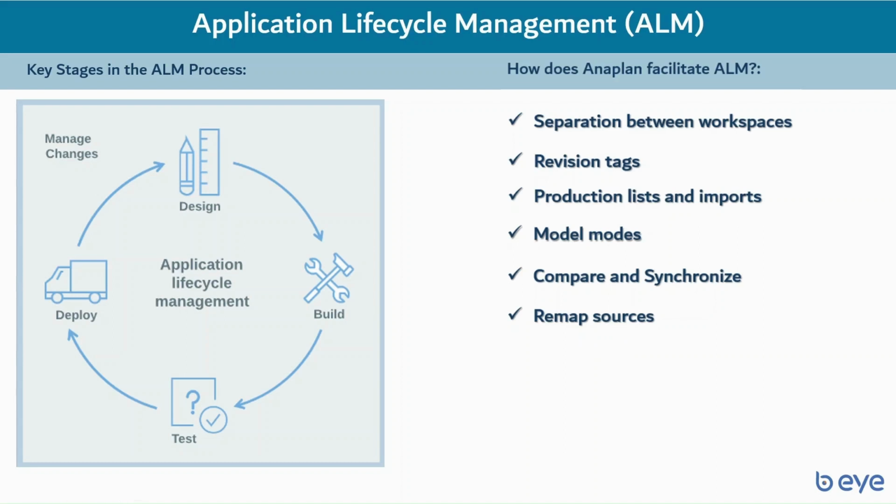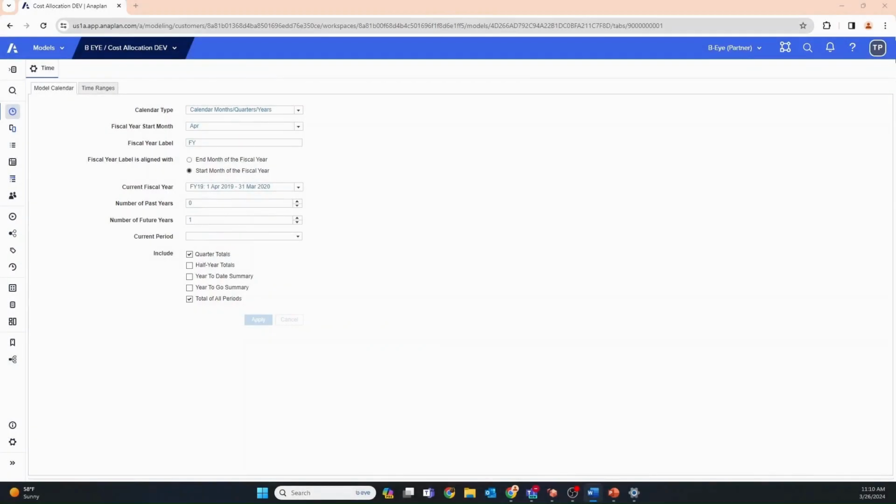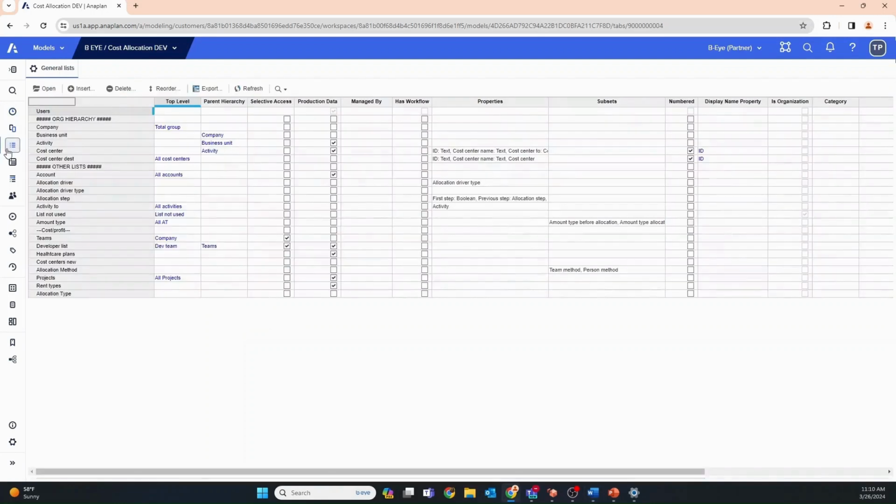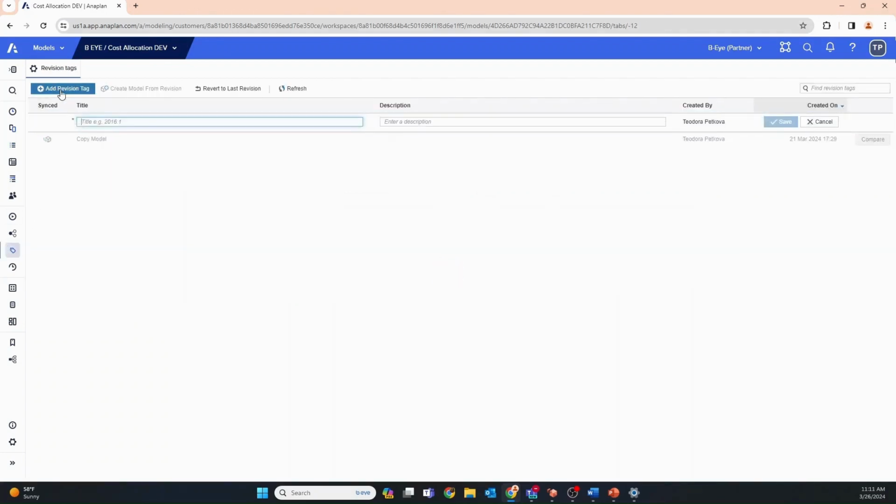Now, let's see how we can prepare an Anaplan model for application lifecycle management. Suppose this is a model that is still under development. It is in standard mode, meaning that we can introduce structural changes to it. We have completed the initial build and marked all of the relevant lists and imports as production data. What we should do next is optionally create a test model and a production model for which we enable deployed mode. To do so, we go to the Revision Tags tab and create a revision tag.